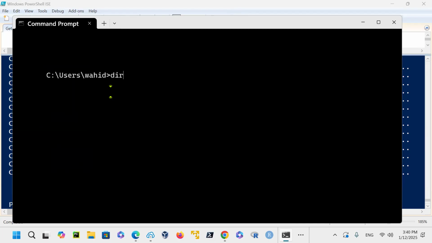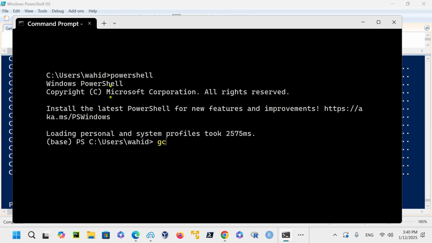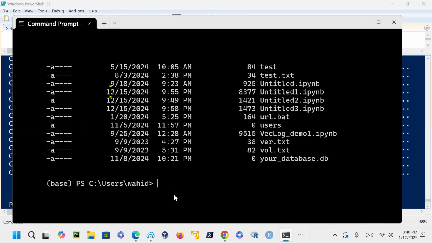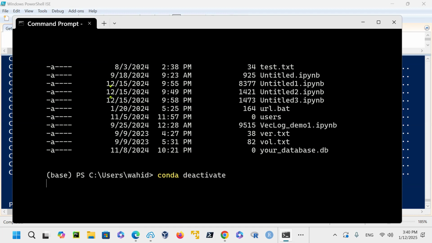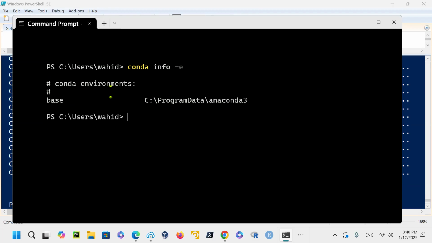So the way it works is that you do dir. If you want to get that child item, you have to get into PowerShell. Now get child item inside PowerShell interpreter would work here. Since I'm having a base here, I could say conda deactivate, and that would get me out of the base deactivation because I was using conda. So conda info -e will tell me that I'm using the base environment. By default, when I open a command prompt, it runs my profile and it just started with conda.